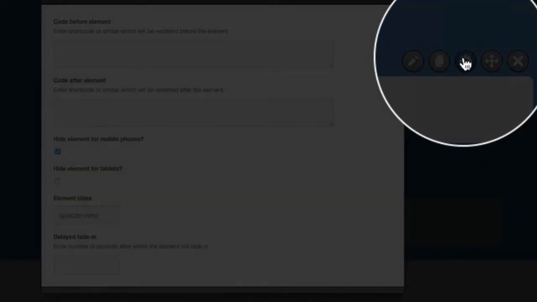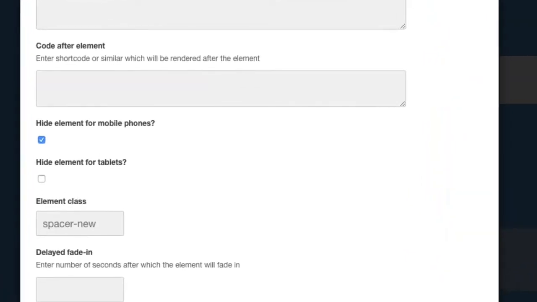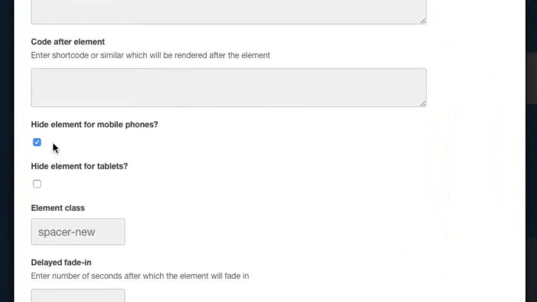And with these spacer elements, if you click on the little cogwheel icon, you can choose to hide these elements from mobile phones. So that means when viewing it on a responsive device or a mobile phone, it doesn't have lots of space between it. So it disappears on mobile phones, or you can even choose tablets as well.